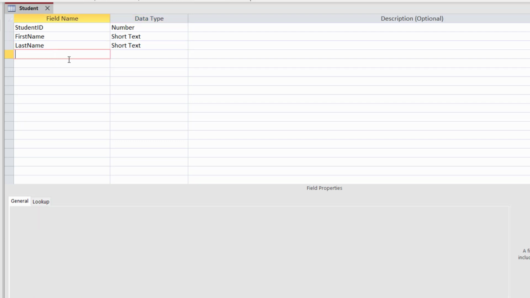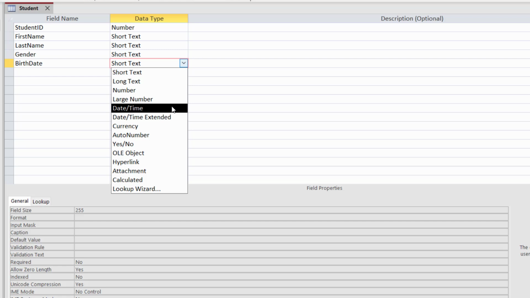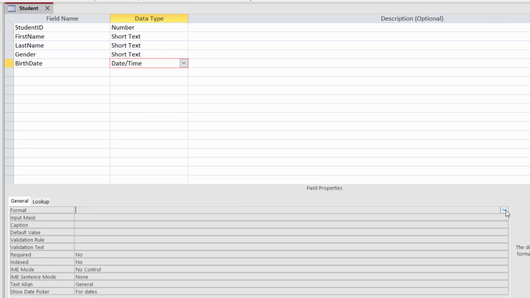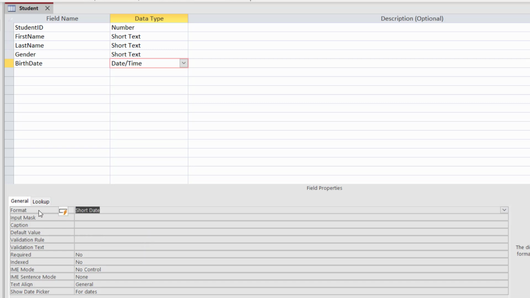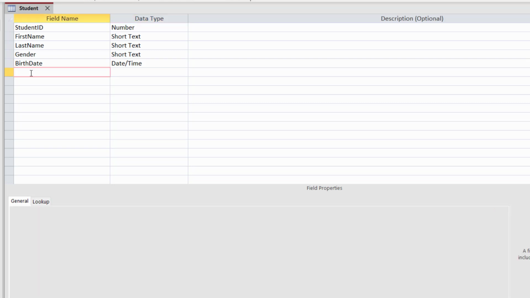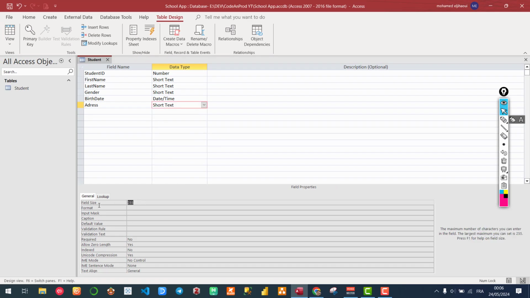The fourth field is gender, short text, and we can specify one character. We will put M for male and F for female. Birth date. For the data type, we specify date, and we can keep it as short date. For address, I keep it short text. For the field size, keep it like that.